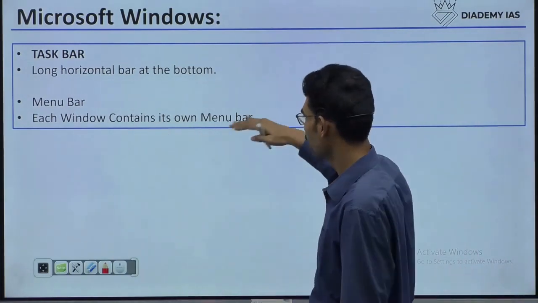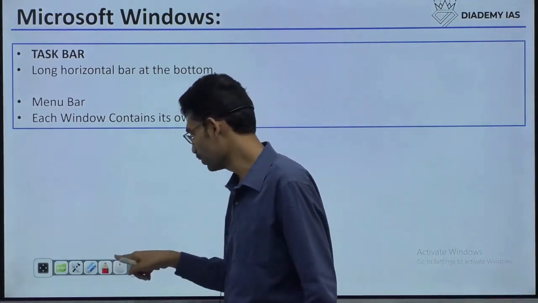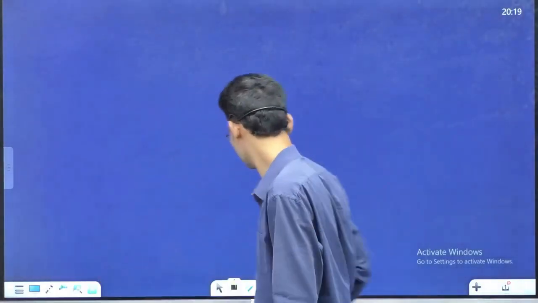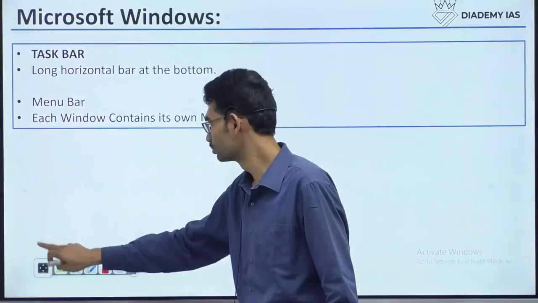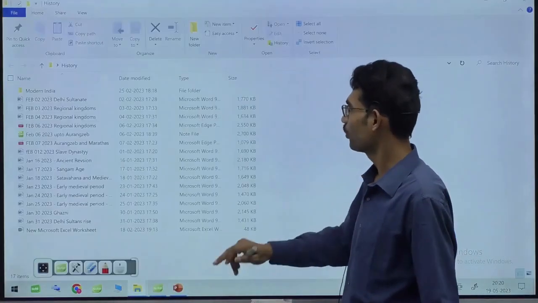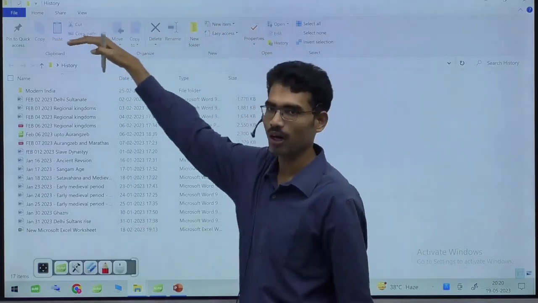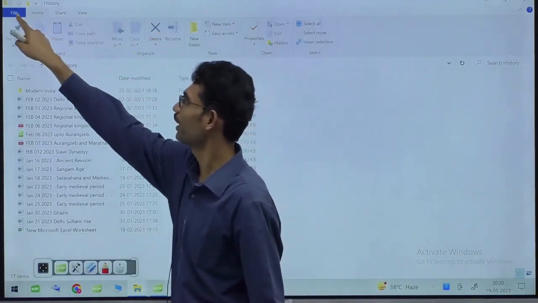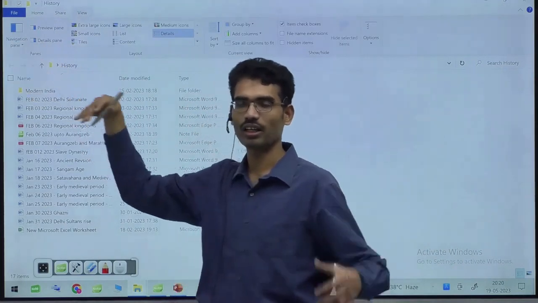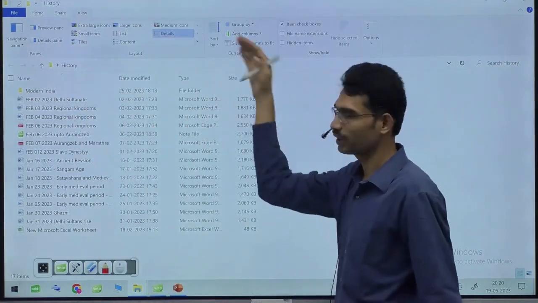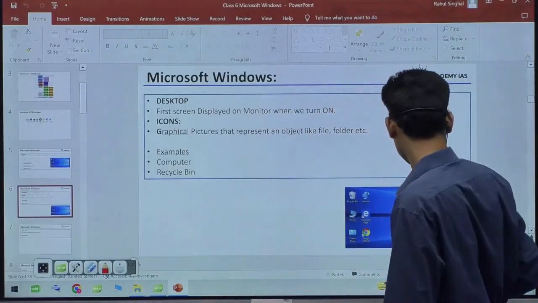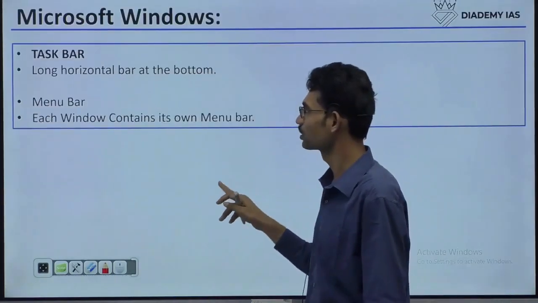Menu bar: each window contains its own menu. Suppose I open this, now you can see there is a menu bar. This contains File, Home, Share, View. According to the requirement of this folder, different types of menus are there. So likewise, there is some terminology related to Windows.